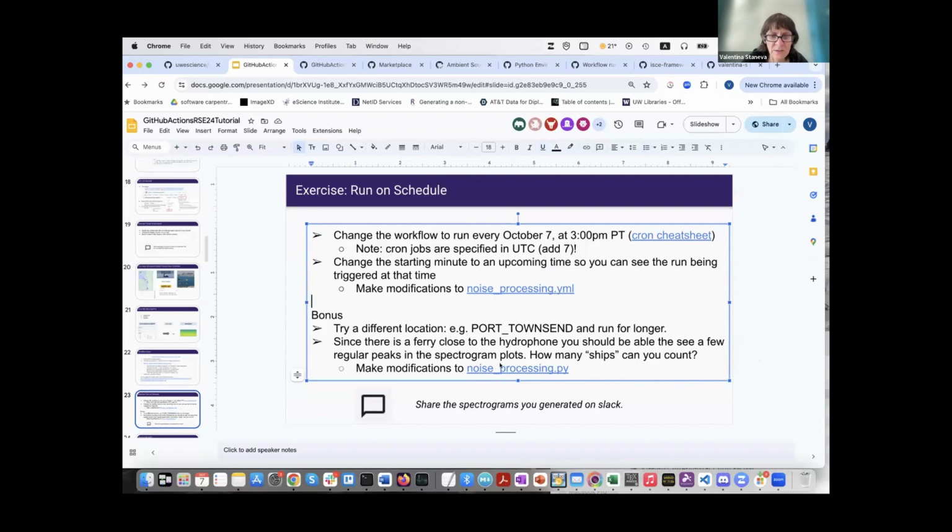In fact, you can mess with this noise processing file, and you can change the name of the hydrophone. Or if you know Python, you'll be able to figure out how to change the window. So if you finish quickly, you can mess around a little bit more. But the main thing is to run it with a different schedule. So try that, and I hope you can run something in a few minutes. And maybe, yeah, I'll wait a little bit and then I'll try running it with the new schedule too.